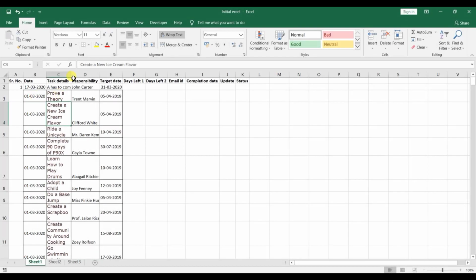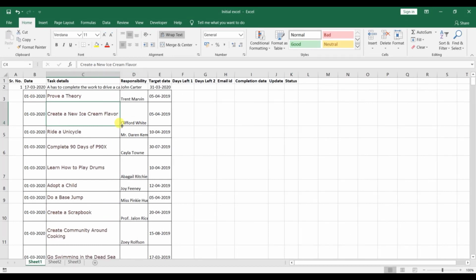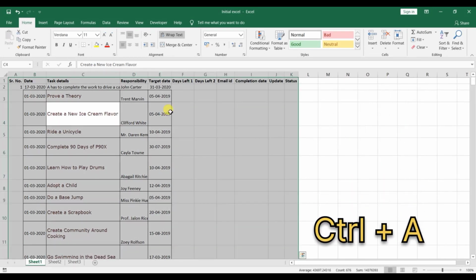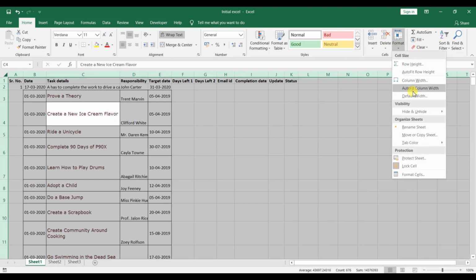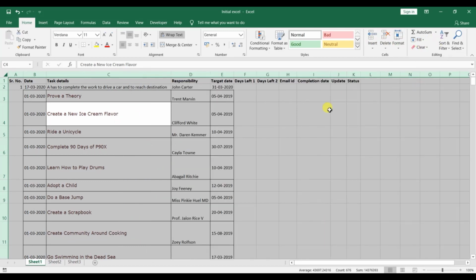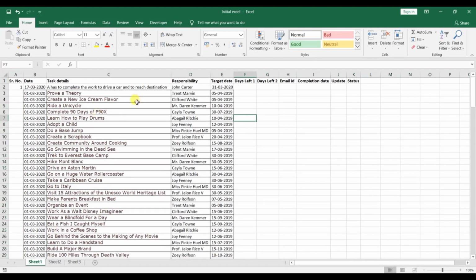So see, here is the task detail, which is very small, and I want to fit it, but I already taught you that you can use Control A command, Format, AutoFit Column Width. But now the row sizes are different, that is why we again have to do AutoFit Row Height. If you want to do it faster and more quickly, I'm going to teach one more thing. You can do this by keyboard.